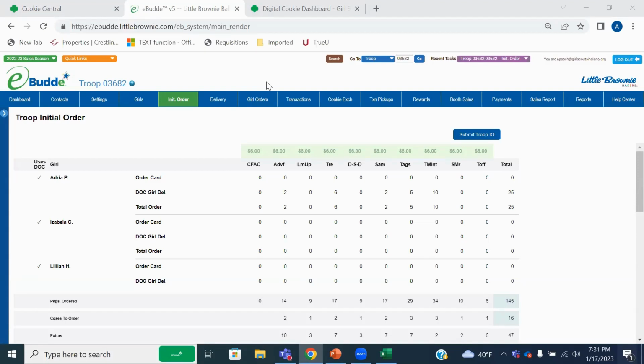And then, I did have a question: if cookies are ordered on digital cookie as an offline sale, will they show up in eBuddy? They will not. You will have to enter them yourselves.